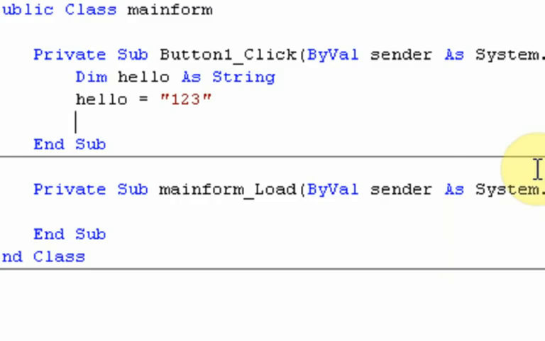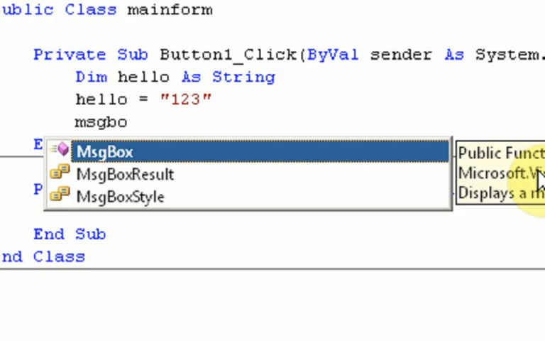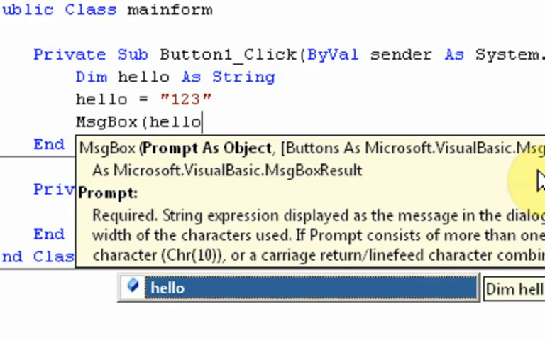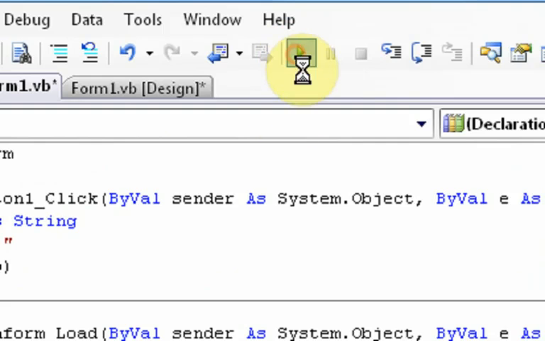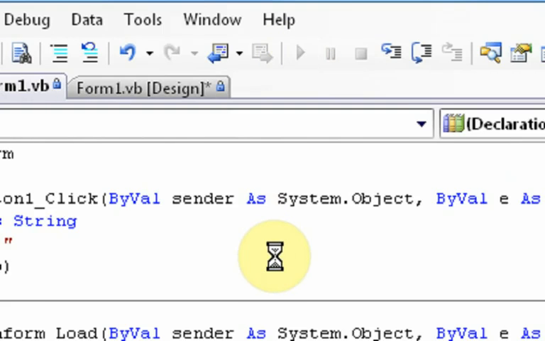Now if we say message box hello without the quotations, because this is a variable, and then run the project, sometimes it just takes forever for this project to go. Sorry about that.